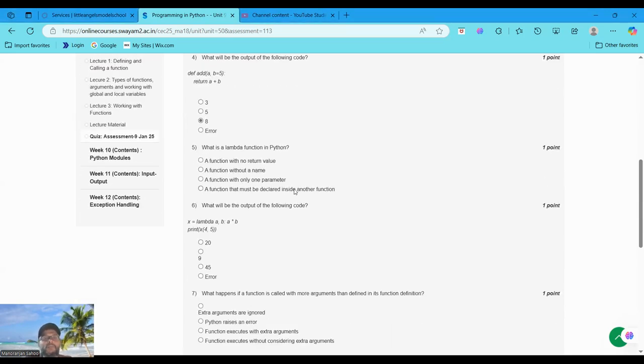Now let's move to question number 5. What is a lambda function in Python? A function without a name. That is option B. Lambda functions are anonymous. Remember, lambda functions are anonymous. You can take an example here: lambda x: x * 2. That's why a function without a name is called a lambda function in Python. Question 5, option B.